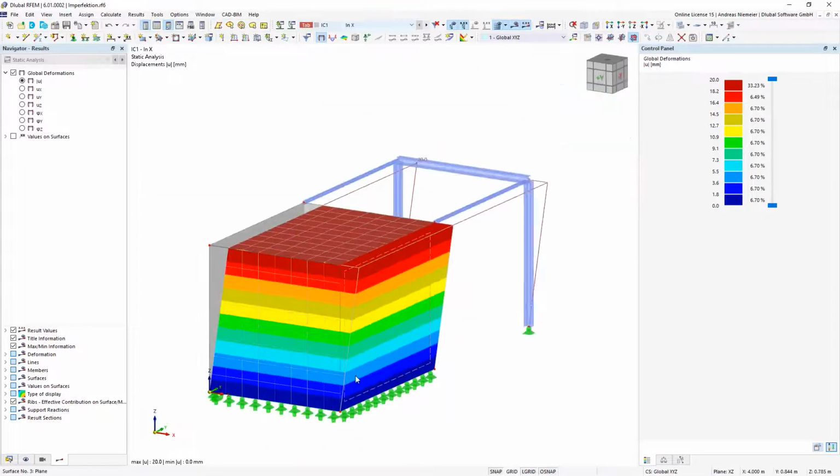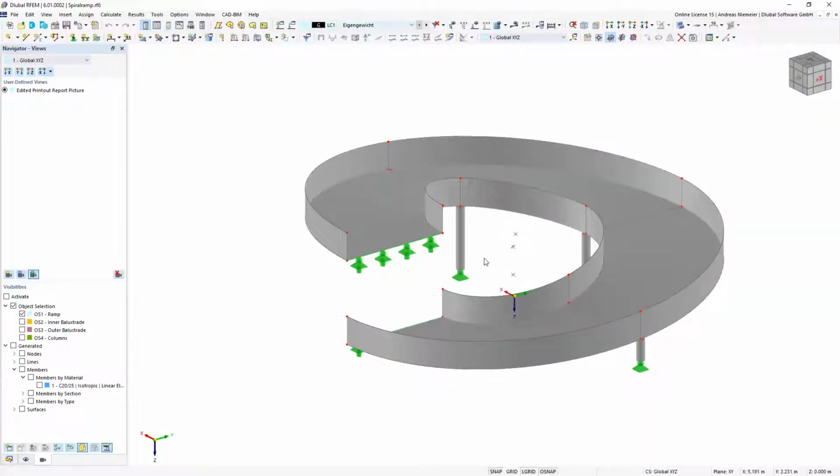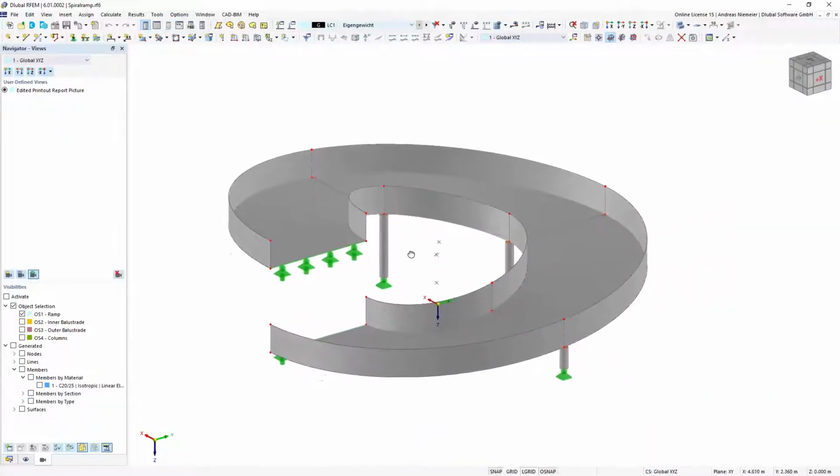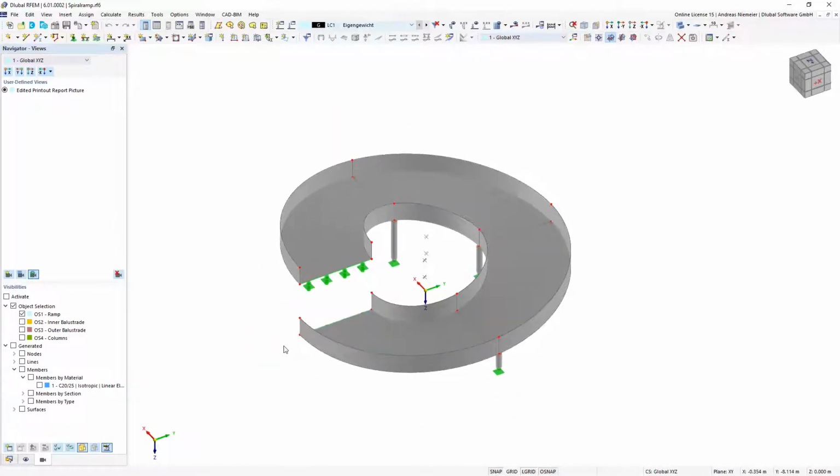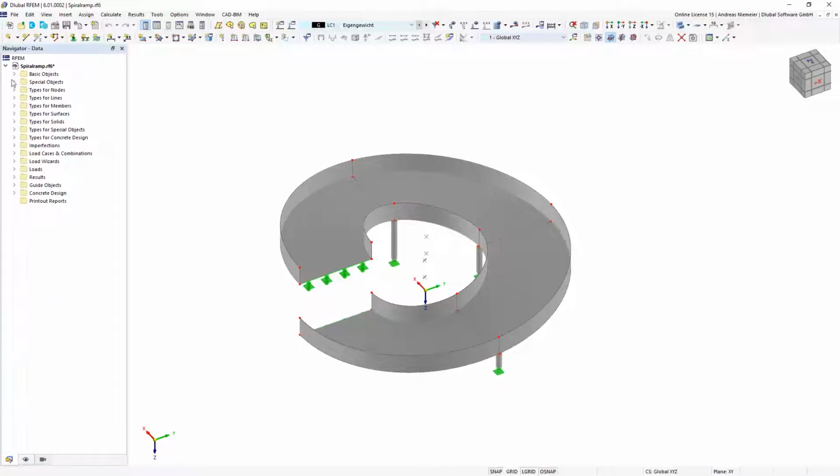So this was one basic feature I want to show. And the next feature I want to show is our new printout report. For this new printout report, I prepared a file or model, not a regular model, so it's curved and doesn't fit into all these rectangular shapes, only to see the limits. If we want to create the report, we go to the navigator one stairway, not up, in this case down, and create here a new printout report.